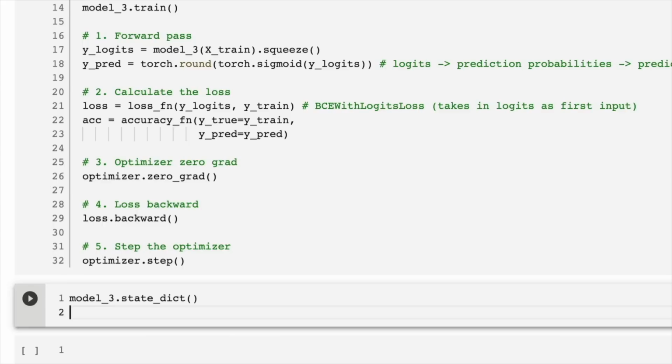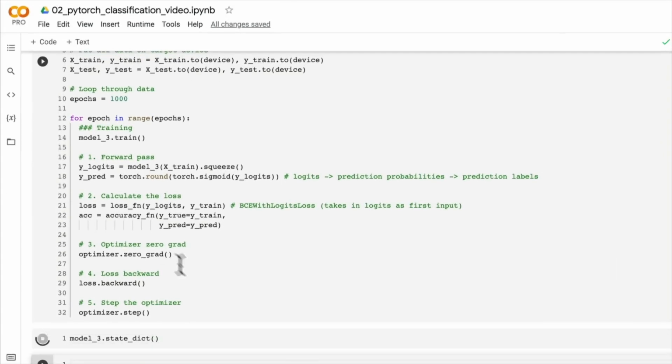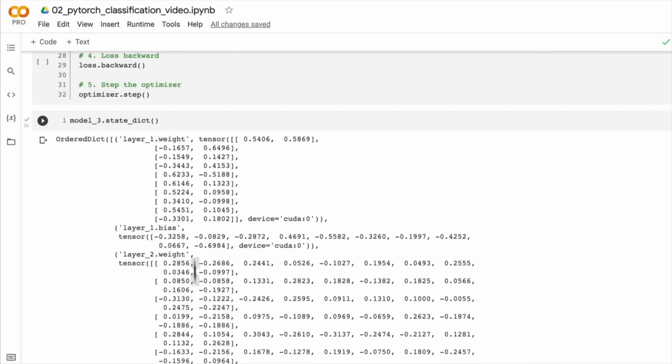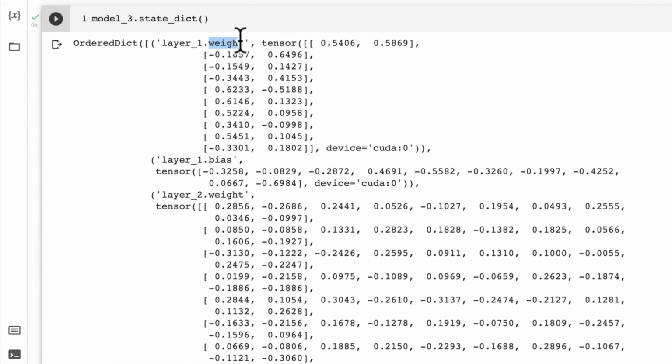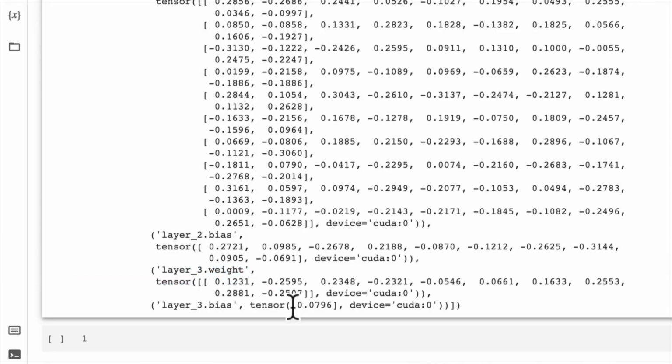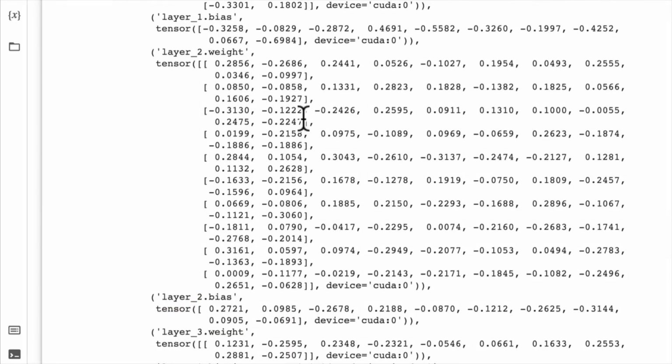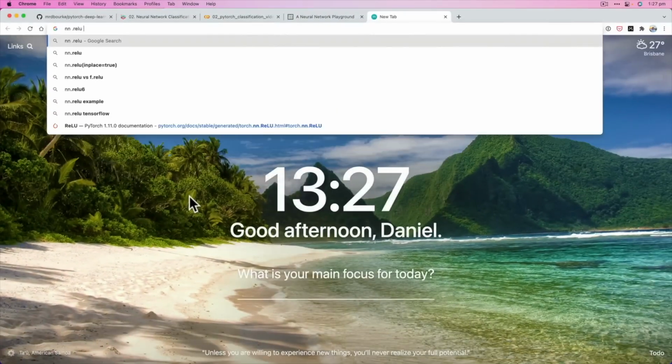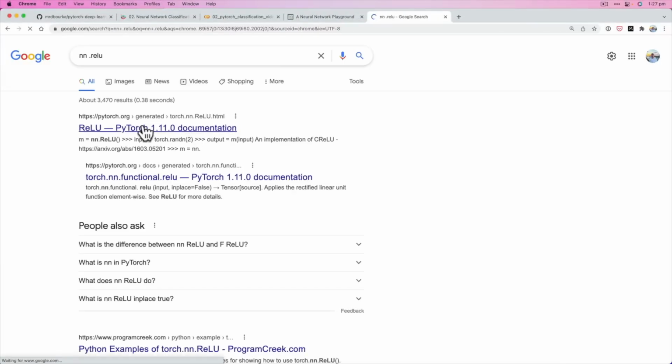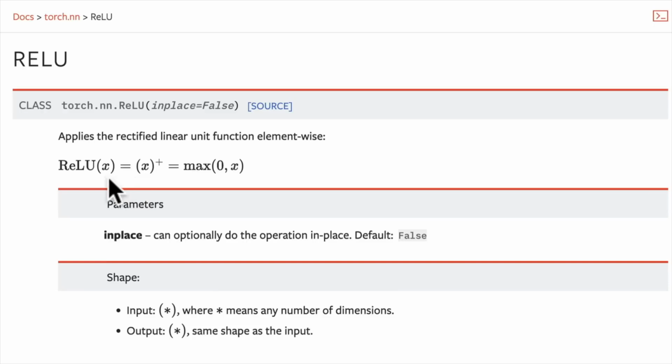So the ReLU activation function actually doesn't have any parameters. You'll notice here, we've got weight and bias of layer 1, layer 2, and layer 3. So the ReLU function here doesn't have any parameters to optimize. If we go nn.ReLU, does it say what it implements? There we go. So it's just the maximum of 0 or x. So it takes the input and takes the max of 0 or x.